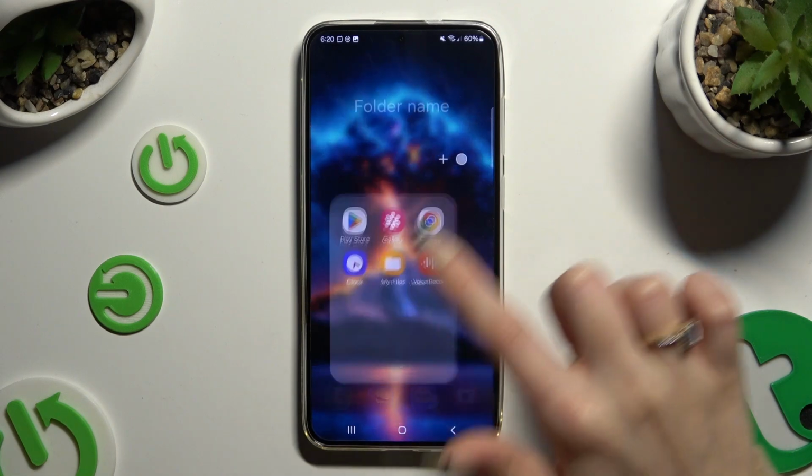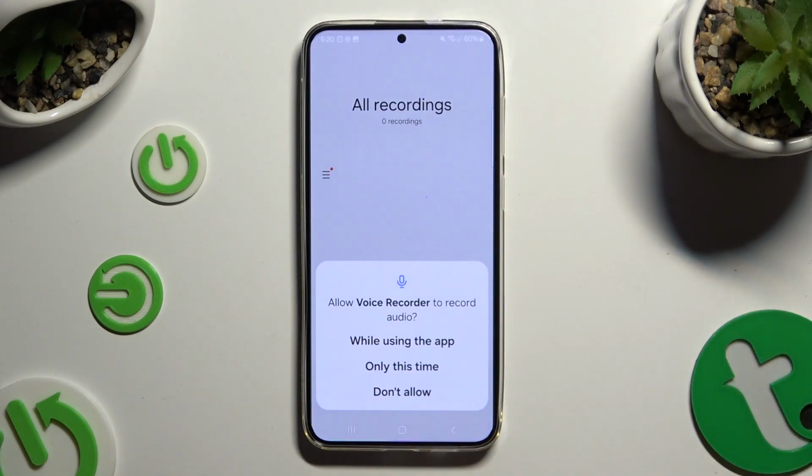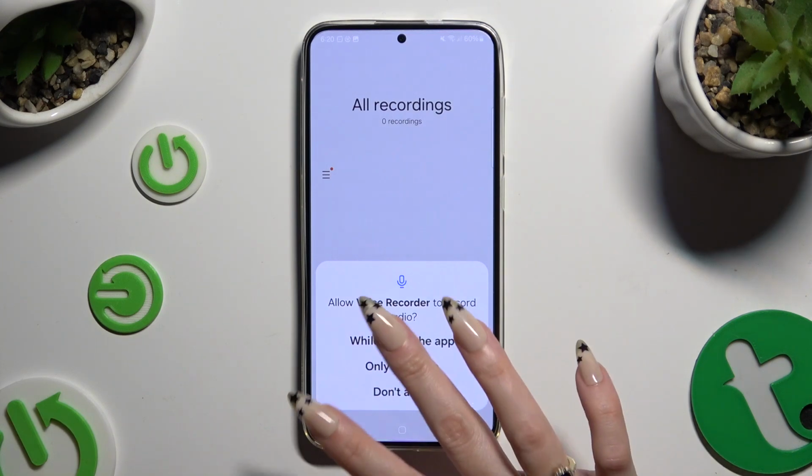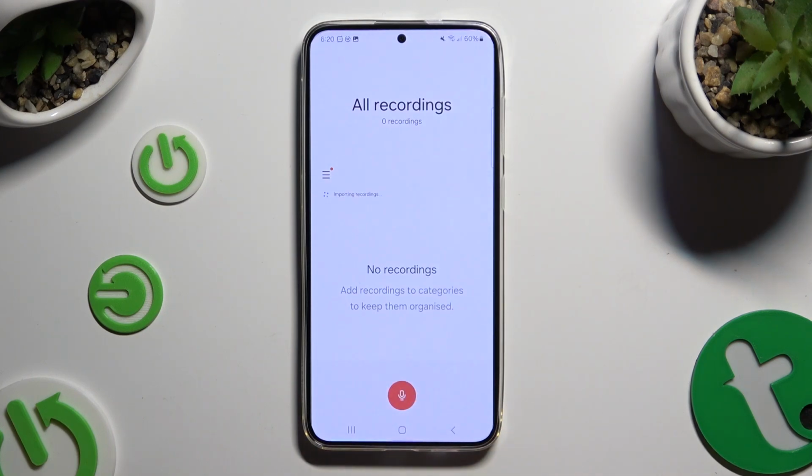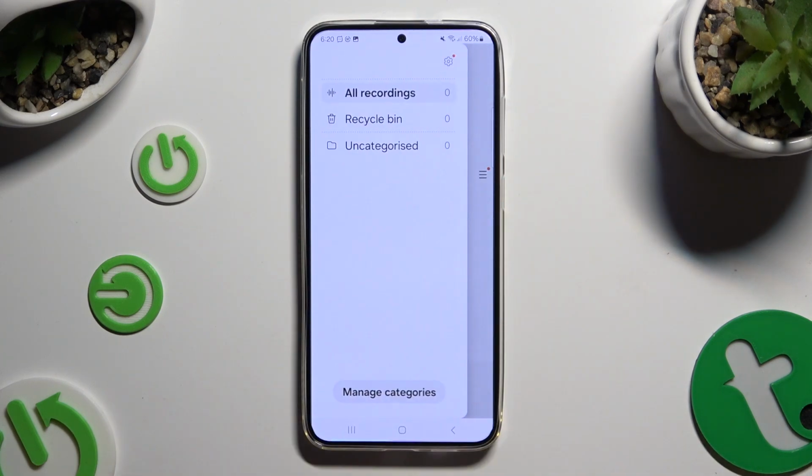Begin by opening Recorder app and choosing while using the app or only this time in the pop-up. Then allow in the other ones. Now before starting recording, click on those three lines on the left.